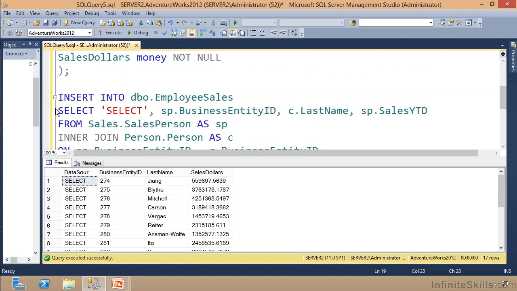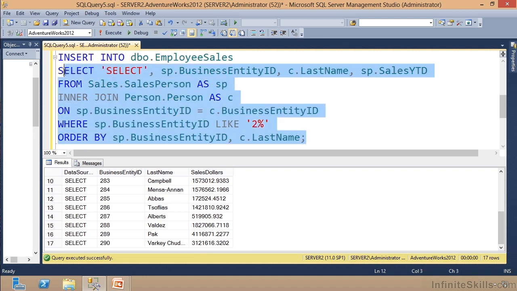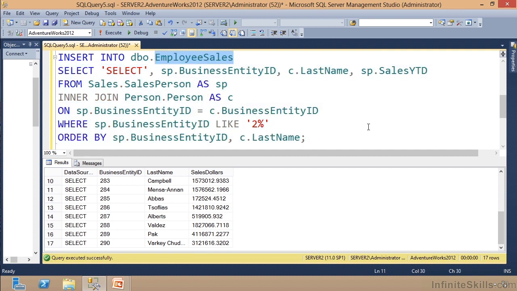Now I want you to notice something here. See how we did this select, and we pushed a literal in there? This data source column we're using, if we were loading a data warehouse or whatever, we can see how this data got in here. This got in here as a result of a select statement. So there's a little hint at some of the things you can do with SQL. But we just did a relatively simple join statement in a select clause and put every bit of that into the employee sales table.